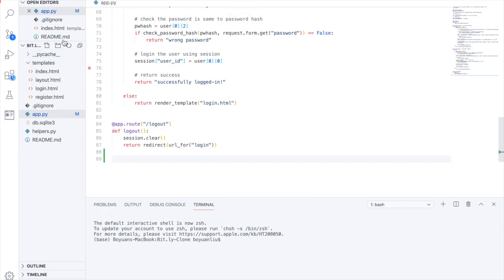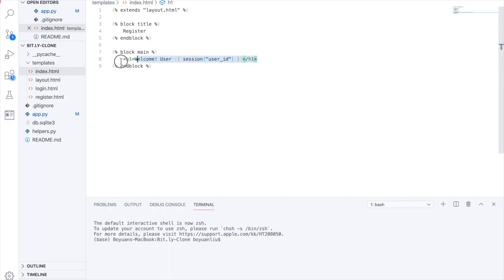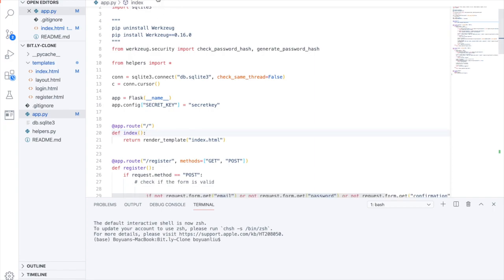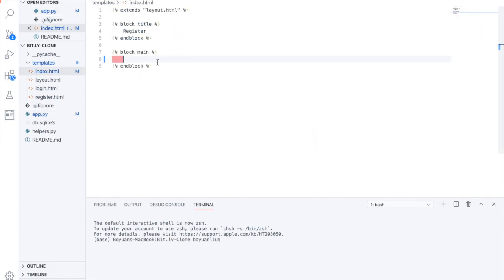So let's go into our templates. Let's create a new template. Let's call it URL. Actually, we'll use index.html for this. By the way, for your index.html, if you still have the login required decorator, please remove that. And then we'll create a basic form.